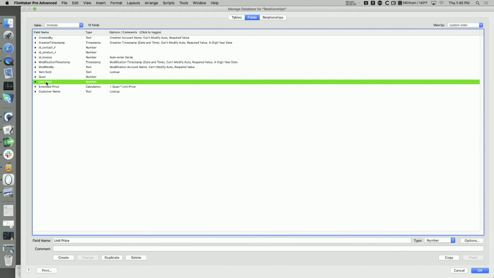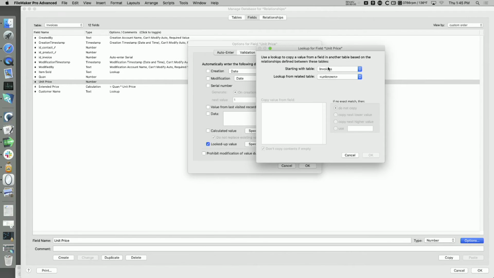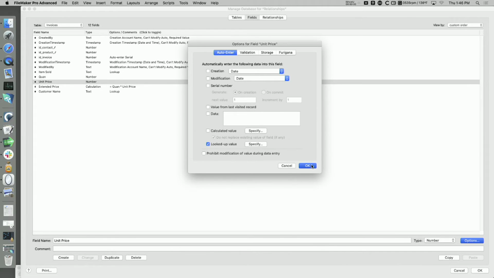I'm going to say unit price, the price per unit, options, auto enter, lookup value, starting at invoices and looking through to where contacts know the unit price comes from the product, right? And then we have to select the price right there. Here it's called price, over there it's unit price. Really, in a very elaborate CRM-like starting point, you're going to have unit cost, unit price, all these other things, back order or whatever. It gets pretty complicated. So I say OK.